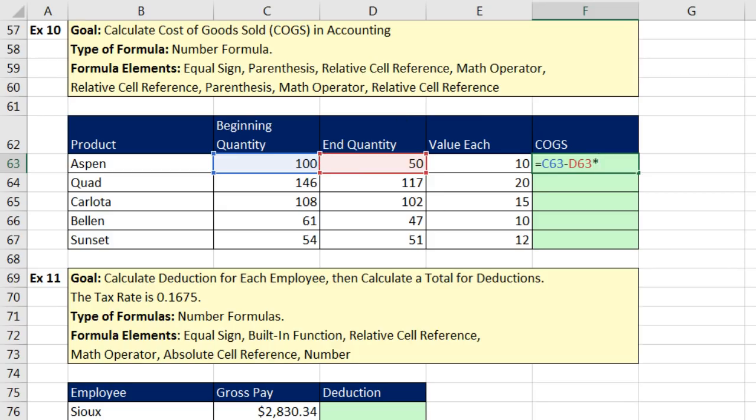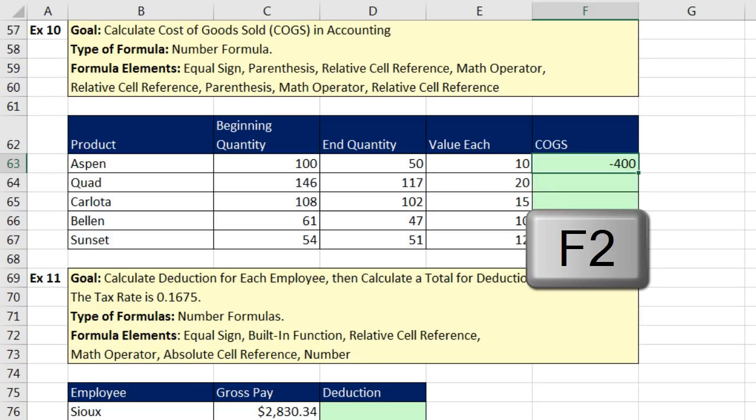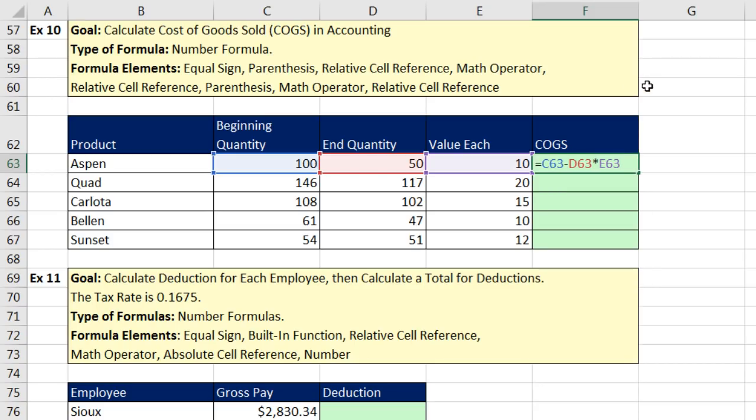And I'm going to multiply left arrow times the value of each one. Control Enter. Minus 400, F2. Of course, the order of operations for math performs multiplication first and then does subtraction. So if we want the subtraction to occur first, we better force subtraction to calculate before multiplication with parentheses. Remember, Excel does know the order of operations.